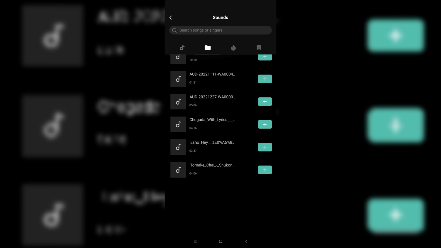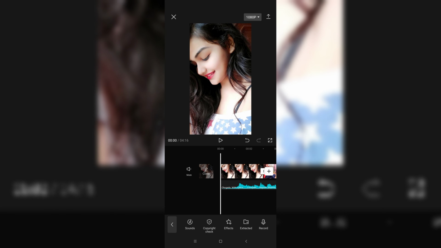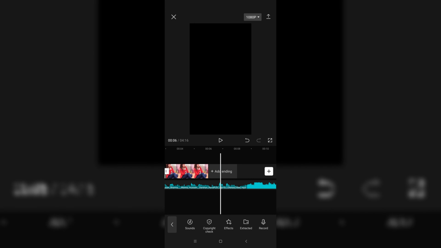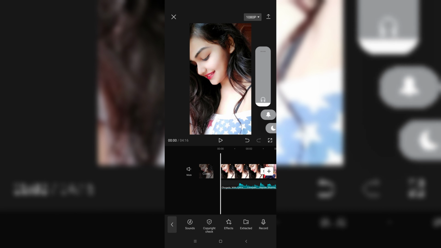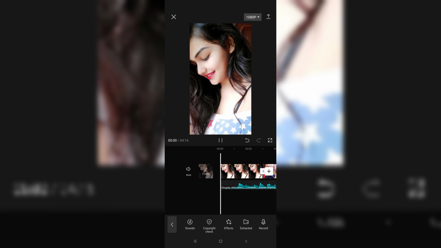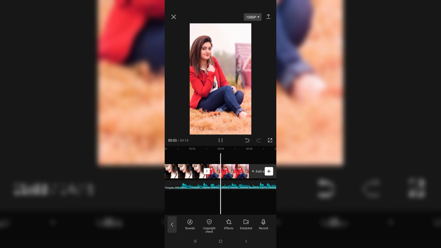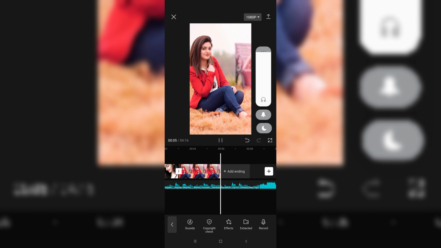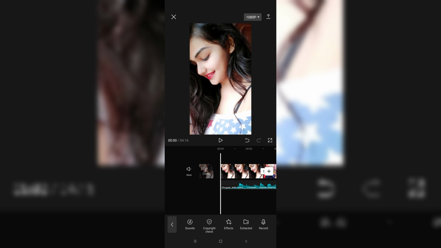So just simply press the plus icon for adding your audio. I'm clicking in one of them. Now my audio is added. Now let's play it. As you can see, it's done.